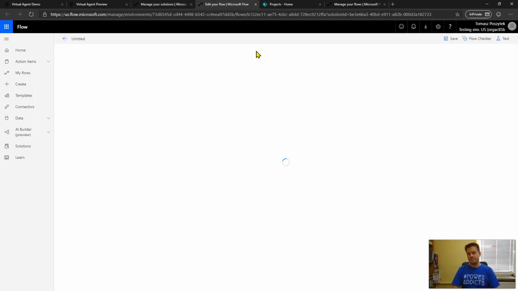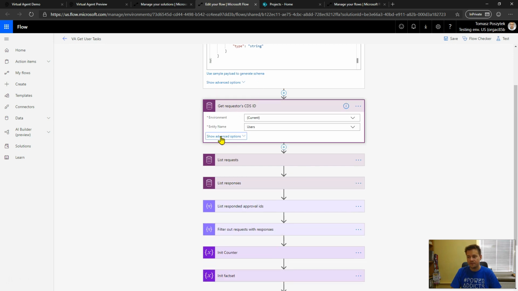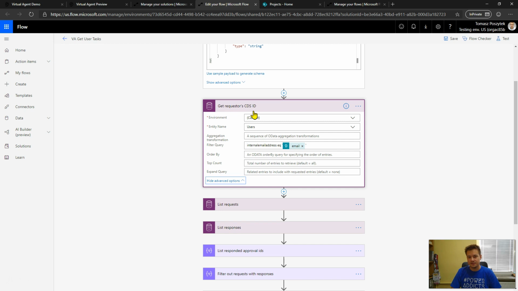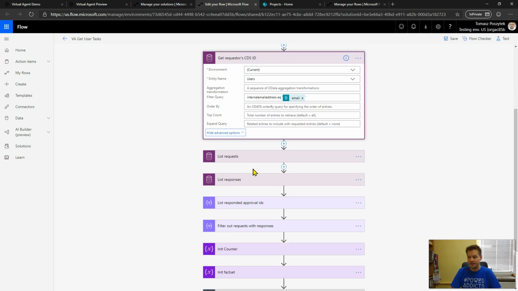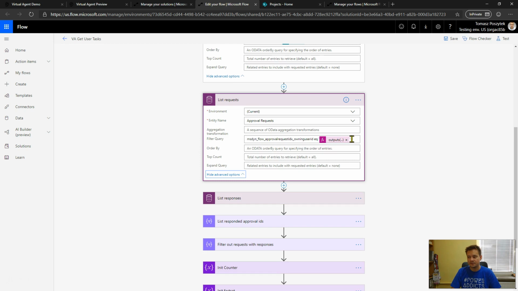Now what this flow is doing is very similar to the previous one, but not. Like first it is being triggered, yes, obviously by the HTTP request action, and is getting the email. Secondly, for the given email it is getting the user CDS ID, because the tasks are not assigned by the user email or by the AAD unique identifier. They're assigned by the internal CDS ID. So every user in Common Data Services has their own ID. Then once I obtain the user ID, I'm listing all the requests that are assigned to this particular user. So, well, basically in this case, to me.